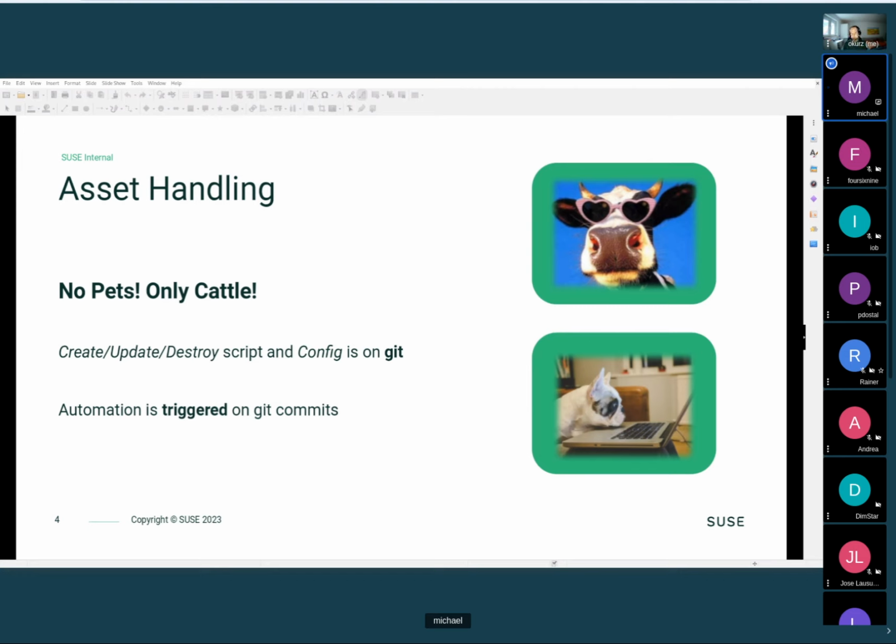Instead, with the cattle concept, if something is wrong, you click a button, it gets destroyed, and you get a new one created in a few minutes. So having everything as code, having everything on GitHub, and have some automation to allow you to quickly destroy and recreate a new thing. And of course, not only when it breaks, because maybe it happens once a year or every 2 years, and then the automation is broken because you never tried. You do that weekly, monthly, things like that.